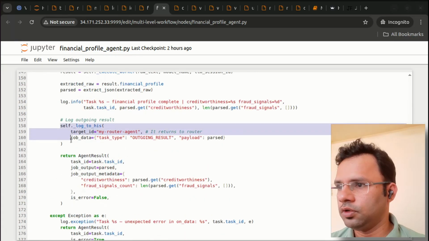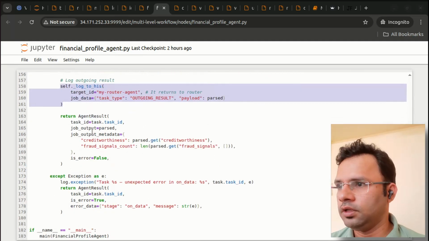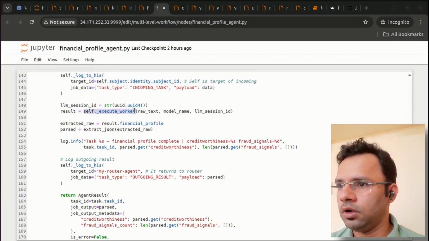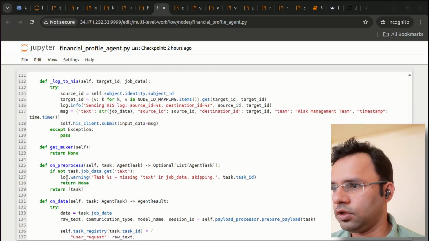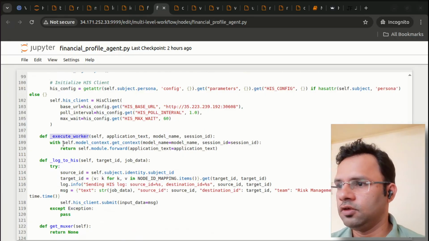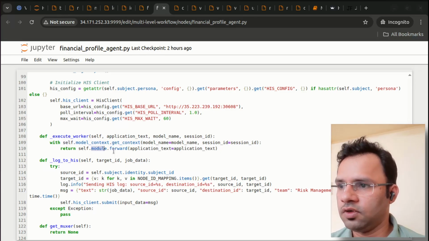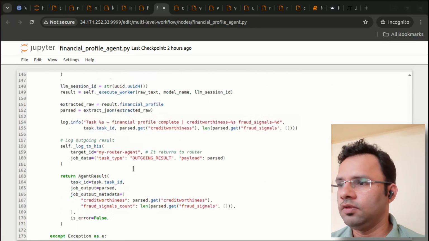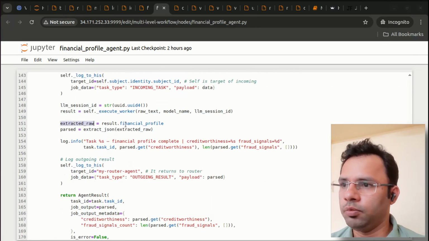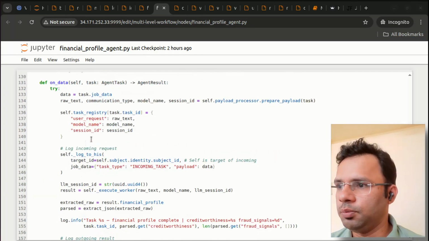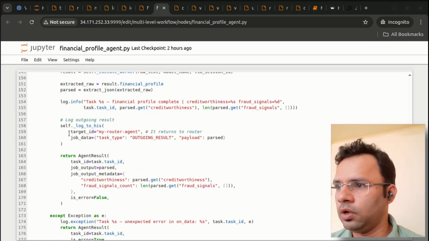So once the input is dumped and we are sending it to the HIS dashboard, then we are doing an execute worker. What it does is the execute worker function is present here. Execute worker does the self.model context get context. So basically it will tell the DSP which model to choose, and then it does a module.forward operation. Once the output is received, we collect the output, extract the financial profile key from it, and send it to a parsing logic, and once passed we'll send that output to the HIS module. So the previous thing, we logged the input, and now we are logging the output.